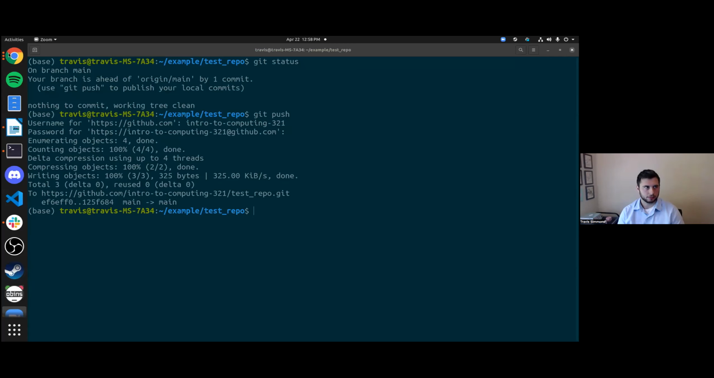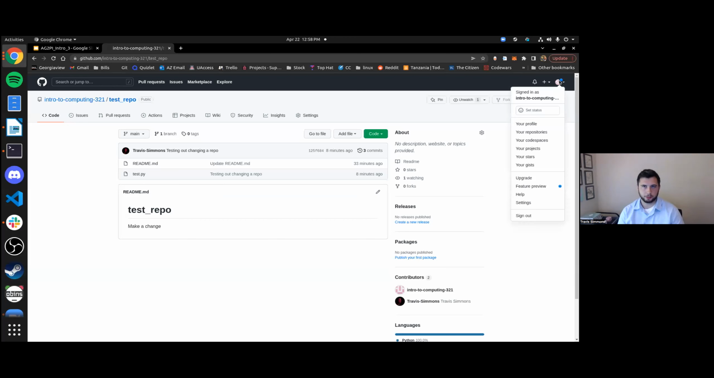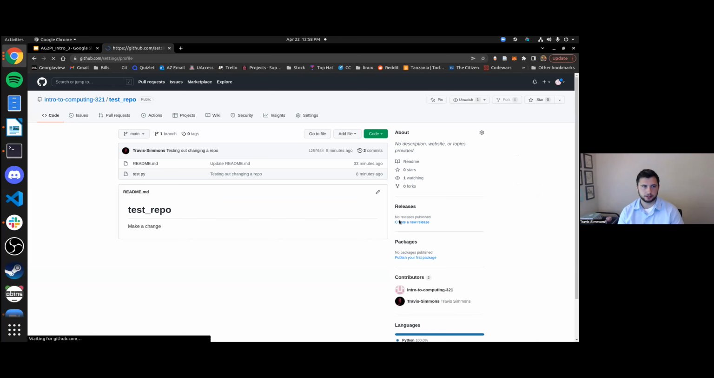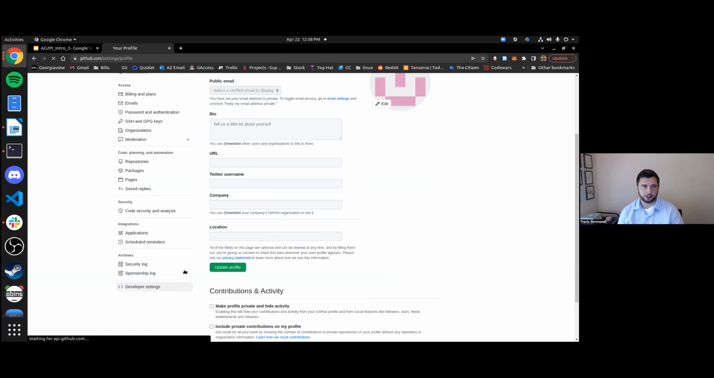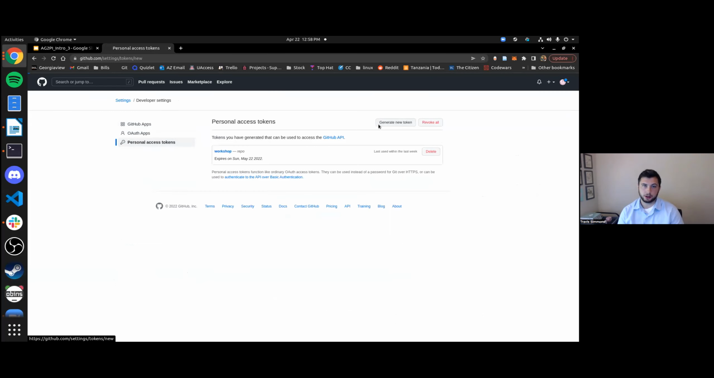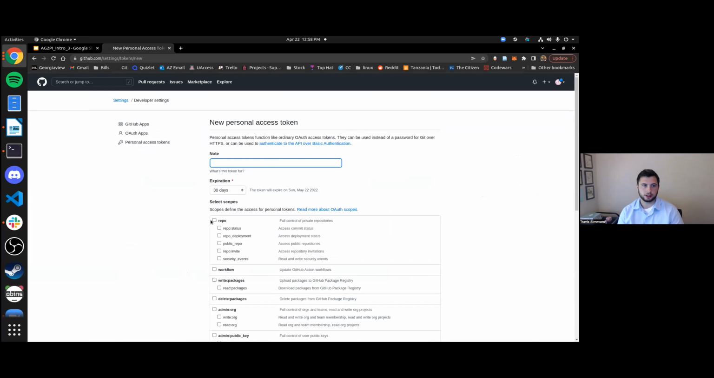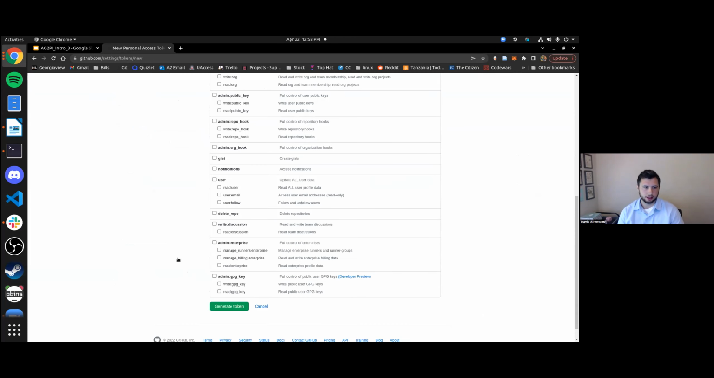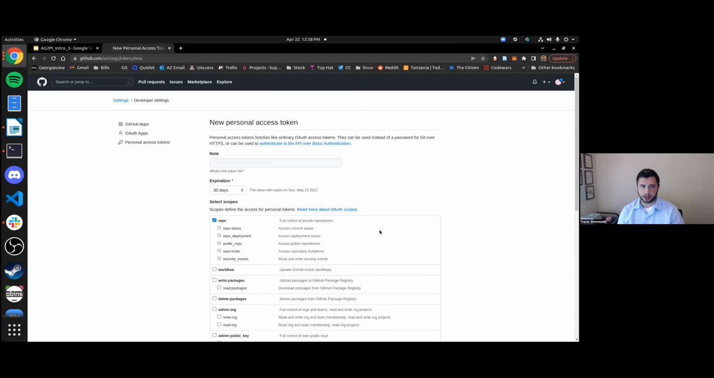Oh, I was not screen sharing when I showed you that. So again, if we go to this badge right here, then go to settings, go down to developer settings, personal access tokens, generate new token, give it a name, click repo, generate token, and it'll give you a unique key that you need to save and never give to anyone, and then that's what you use as your password. So hopefully a few of y'all were able to get that working.